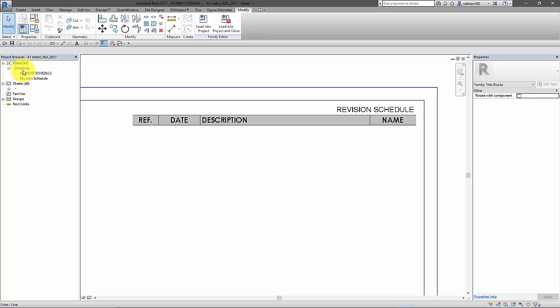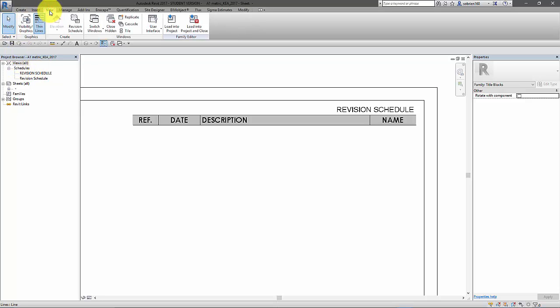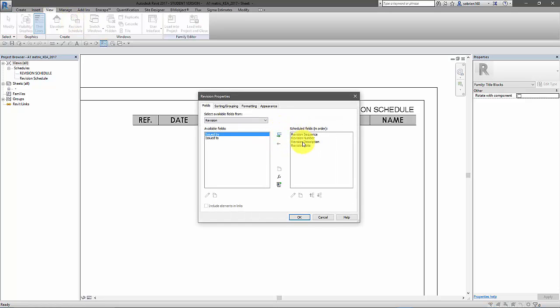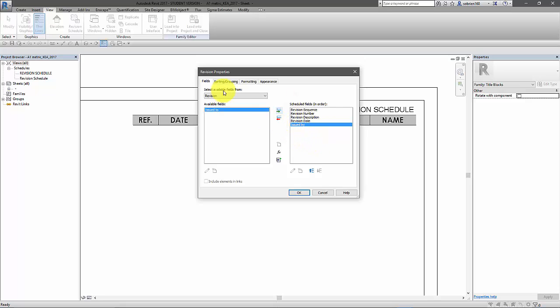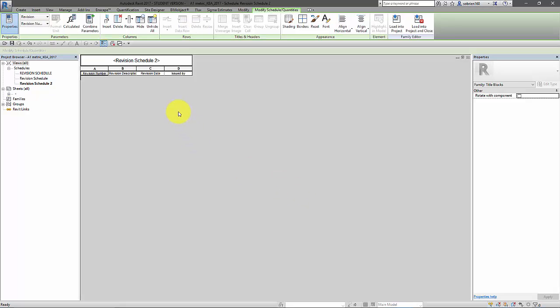So the way you make it is you just come into View and Revision Schedule. So then you get the opportunity to add all these bits and pieces, whatever you want. You usually have sequence number, description, date, issued by, and issued to. Issued by is an important one if you're in a group, because you need to know who's done what drawings or who's done which revisions. So if I just press OK there, you can see it sets up this standard revision schedule, exactly the same as other schedules in Revit.